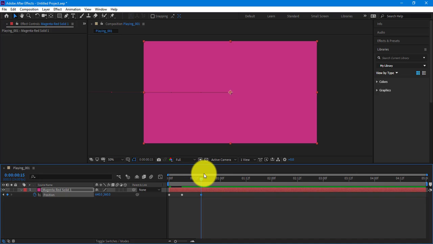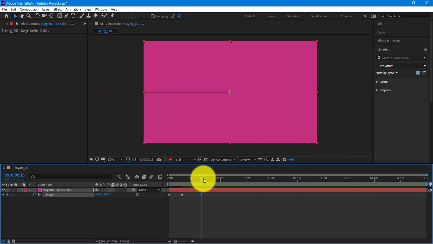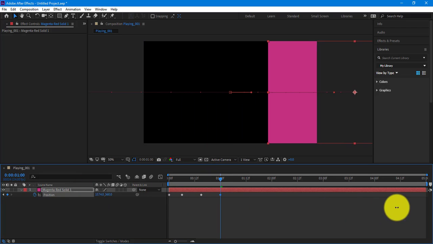All right, so we've set the first 3 keyframes: the start, it's on screen, it stays on screen, and now we have to go to the end. So now we'll go to 1 second, and then we will slide it off the screen.